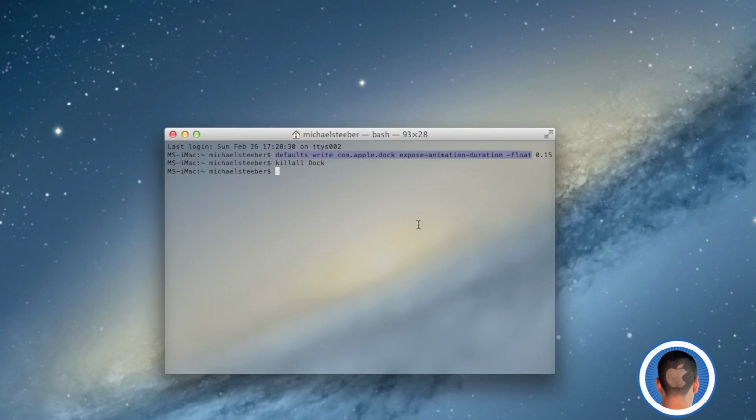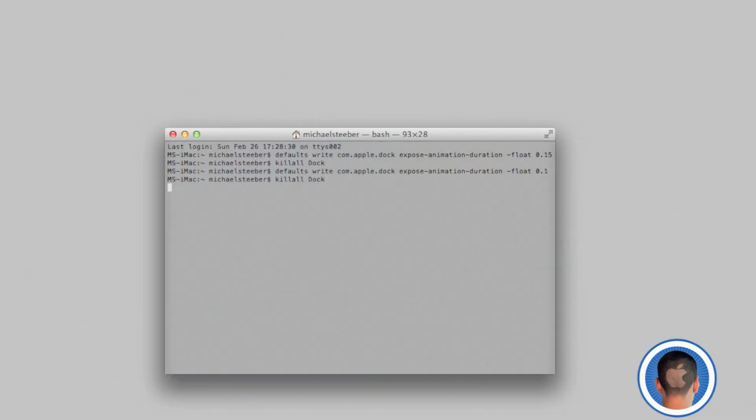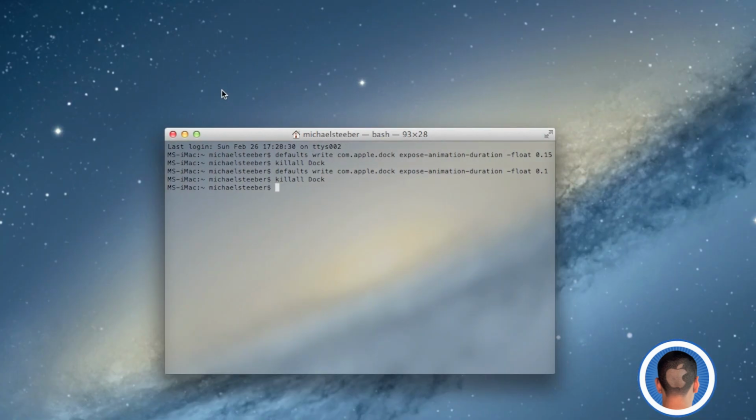Now if we want to do super fast, I can actually just copy and paste the same line here. The only thing that we have to change is the duration. So I'm going to do 0.1, and it's slightly less time, so it's going to be even faster. And then once again, I'm going to kill the Dock, and you'll probably see your screen flash kind of like that.